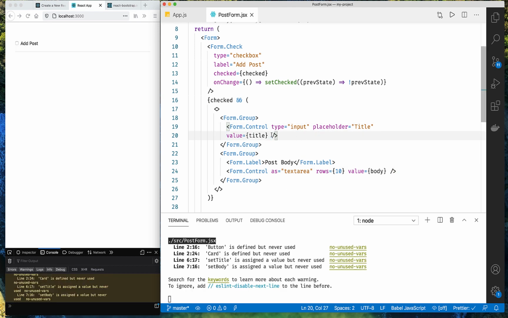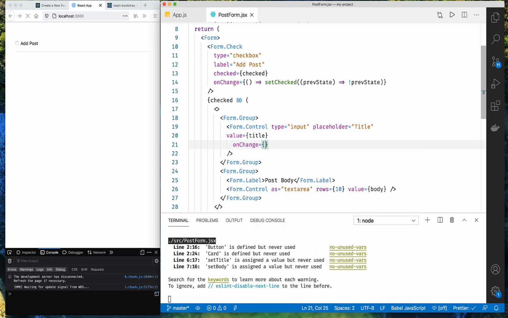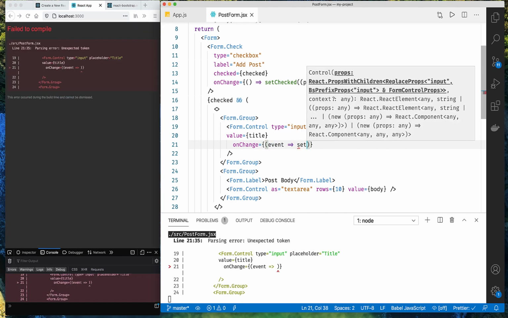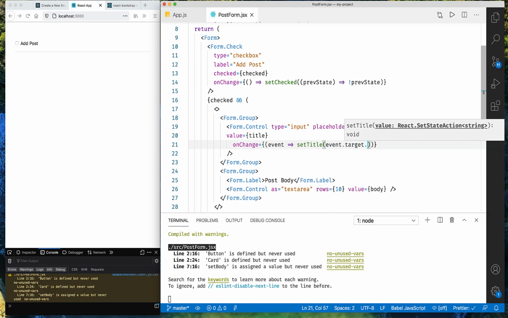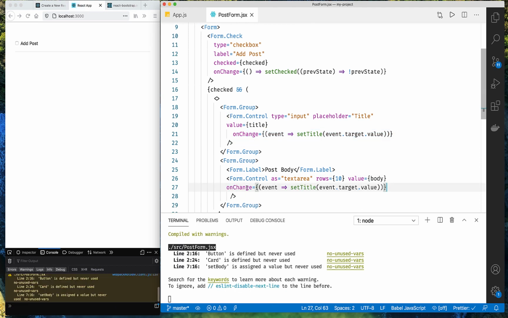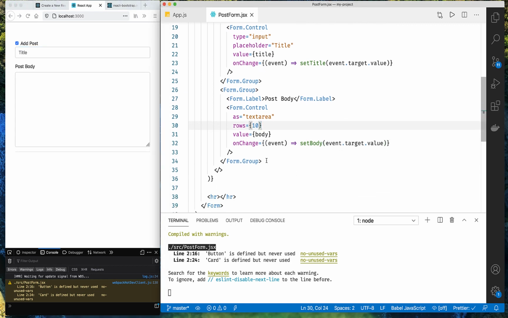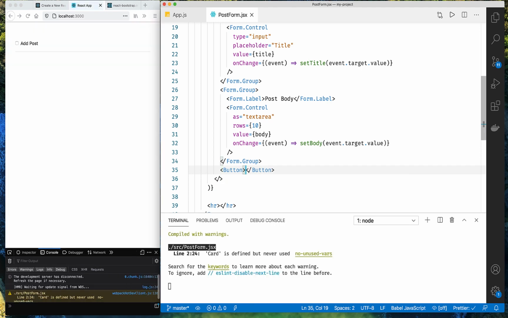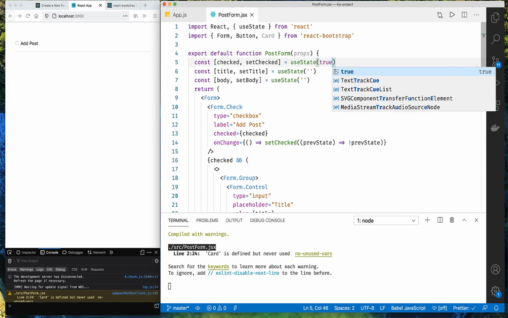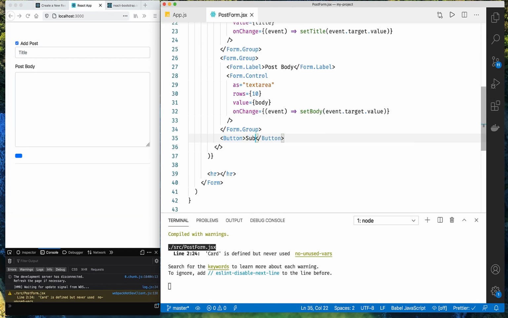And in the first onChange function, let's set the title from event.target.value. And once again, with an onChange function, we will take event and set the body from event.target.value. Let's add a button. Let's set the initial state of checkbox to true so that we can see what we're doing. Let's name our button submit, a variant of primary, and a type submit.